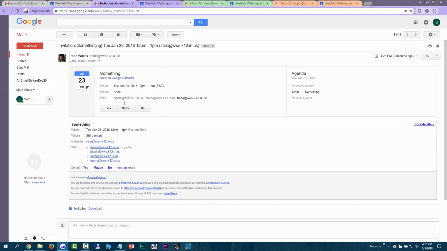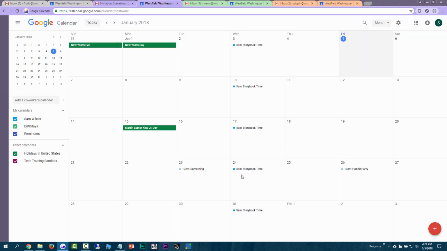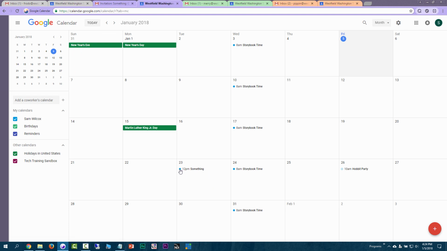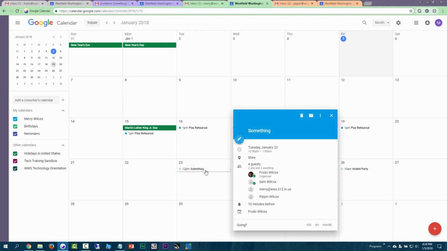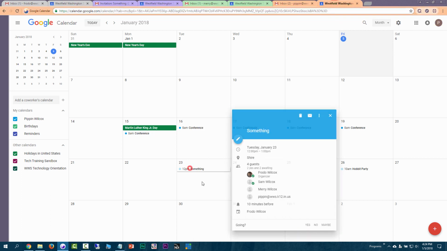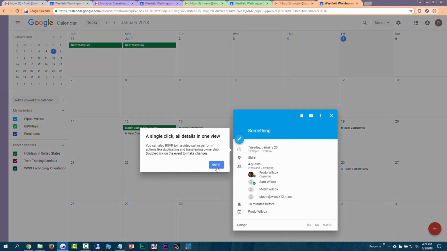This is all in the email. He can come here and click yes. And then it just automatically replied that he's accepted this on his calendar. If we refresh this, then the something event shows up here. It's a blue dot, and he's attending that as well. Now the other option, in the case of Mary, instead of going through the email, is that Mary could just see in the calendar that the event is there and reply by clicking yes. I'm just going to do the same thing for Pippin here.